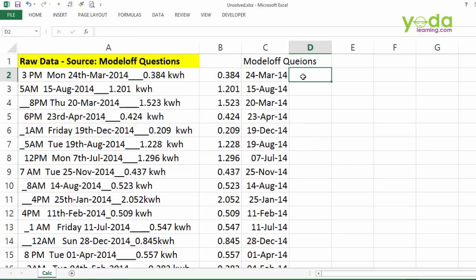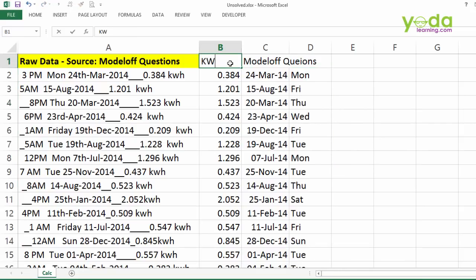Next, if I wish to find out which of these are Sundays or Mondays, I may write a function called text. Text formula asks you to choose the date value, and then in the format you have to give 3 times D in a pair of double quotes. Enter. The text formula will help me get answers for all the dates. So I've got KWH, I've got the date in place, I have got the day in place.